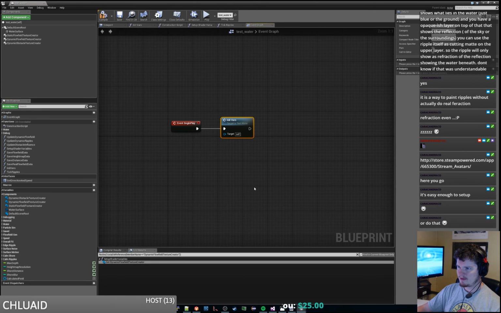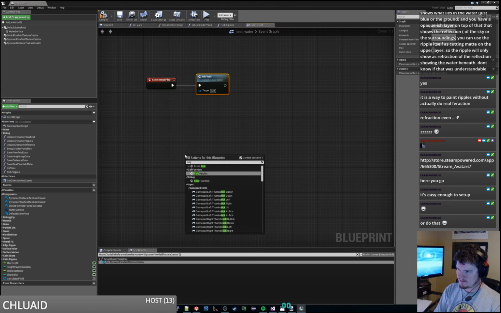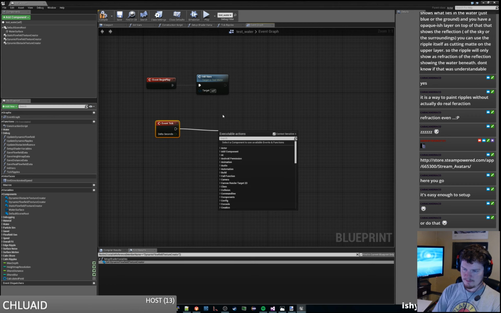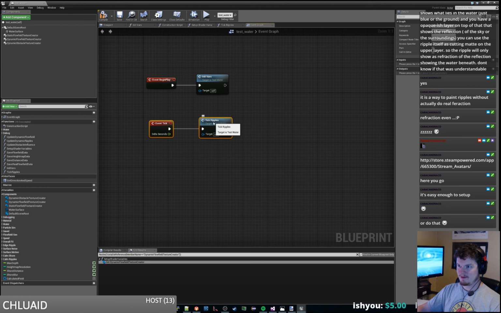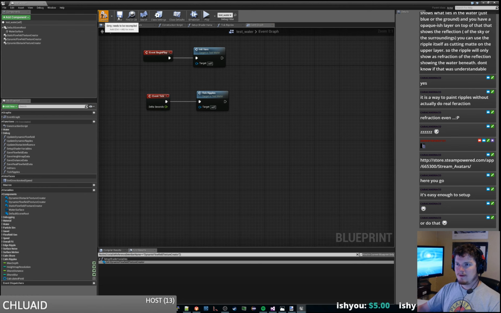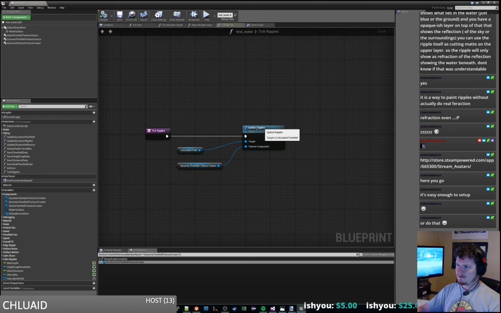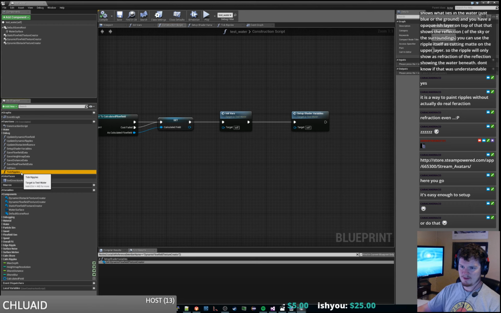So begin play is init vars, and is there a tick or event tick? Let's call tick ripples, which sounds like something else, which is vulgar, but whatever, it's the internet. So we'll do that. That'll call update ripples, and then inside of our construction script we'll actually do that. This also needs to be able to be called in the editor.